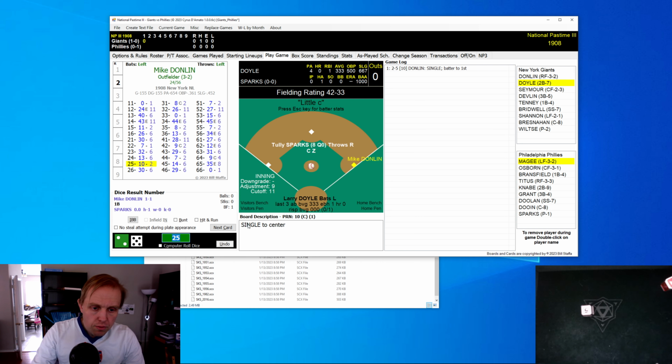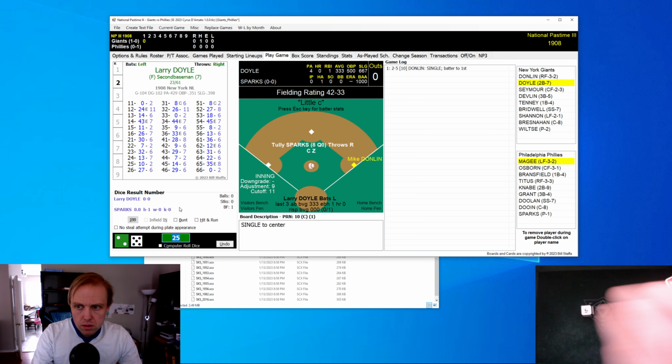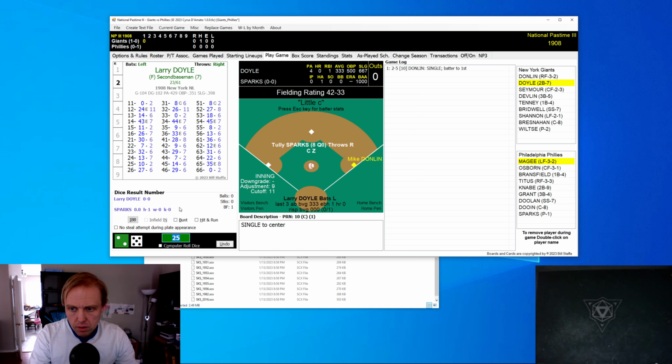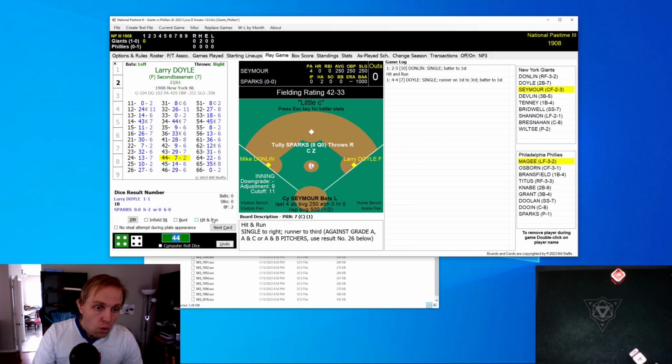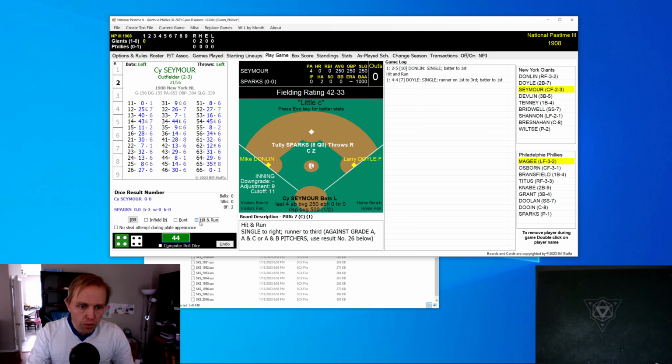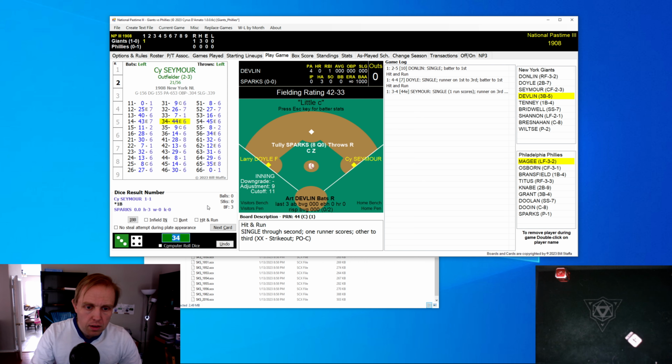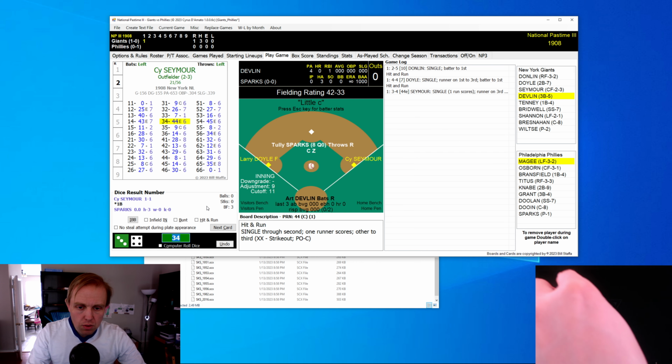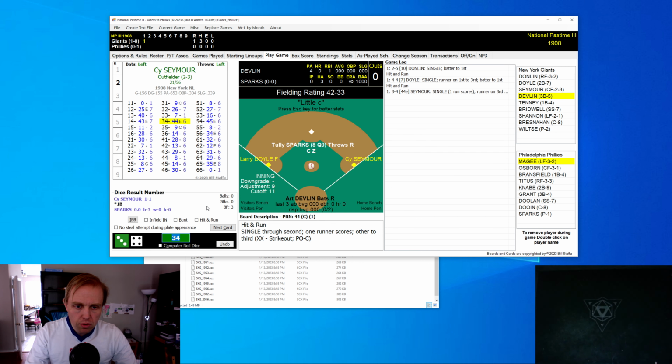Mike Donlin, first batter up for the Giants, swings and hits a base hit there to center field. Osborne for the Phillies fields that one, and up comes Larry Doyle, and John McGraw is going to hit and run, of course. Why not? And the hit and run works. Doyle gets the base hit. Donlin over to third base. Cy Seymour up. And if it worked once, let's try it again. And there is a hit and run single through second. One runner scores, other to third.